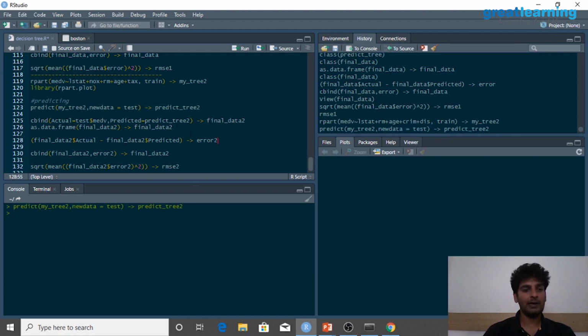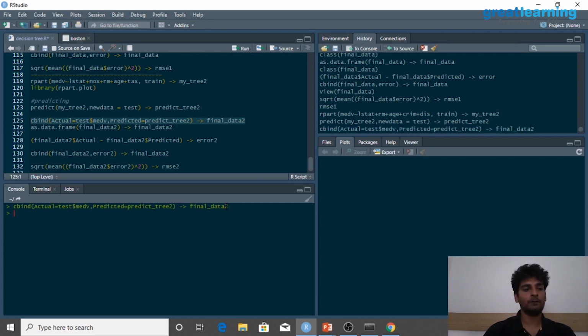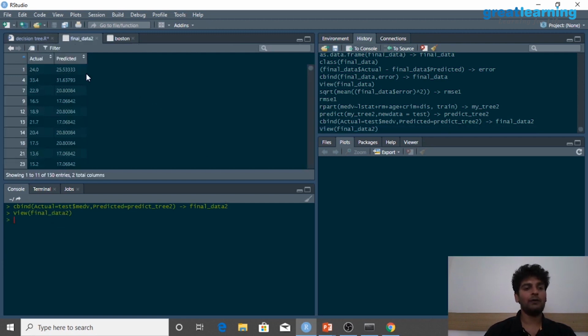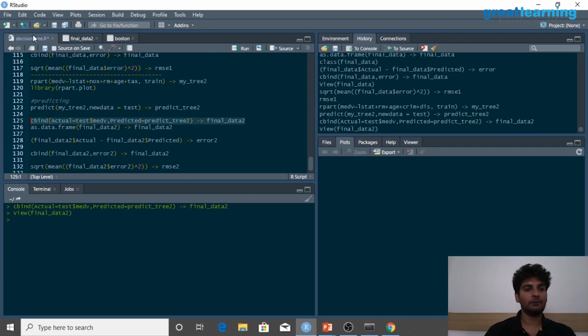Right. Now I will go ahead and bind the actual values and the predicted values. So the actual values are basically the MEDV column from the test set, and the predicted values is basically this object predict tree 2, and I am naming this as actual, and I am naming this as predicted, and I am storing this in final data 2. Now I'll have a glance at final data 2. So view of final data 2, I've got my actual values and the predicted values over here.